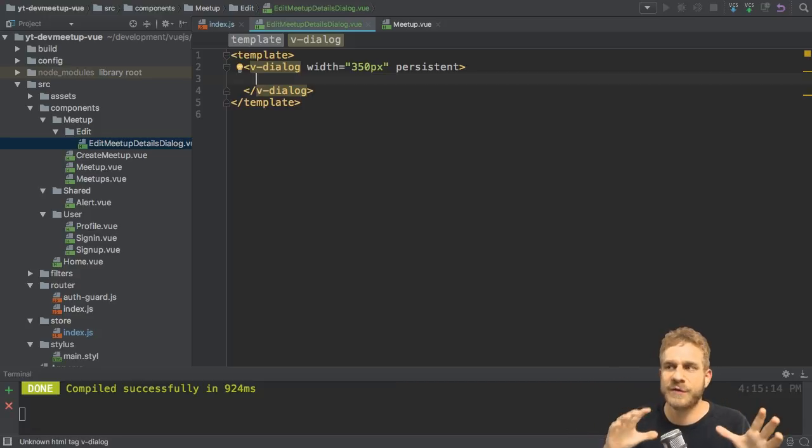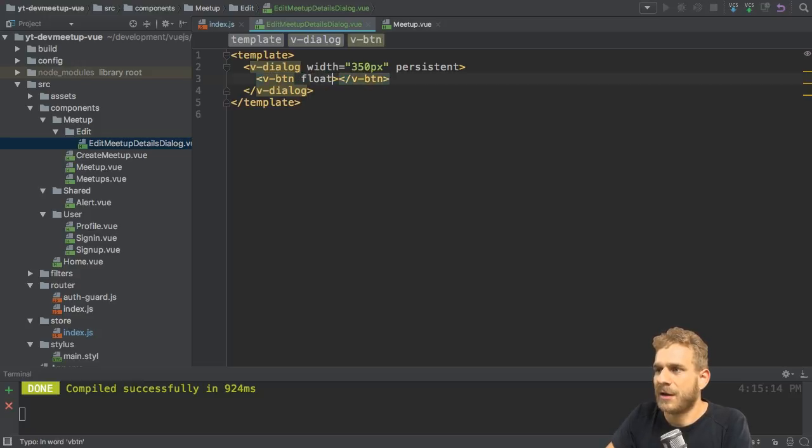That is how Vuetify dialogs work. You have a so-called activator. That is a v-button, with a dash in between though. So a normal Vuetify button. I'll make it a floating button, give it the accent color, and here, important, we have to assign a slot where this should go in.